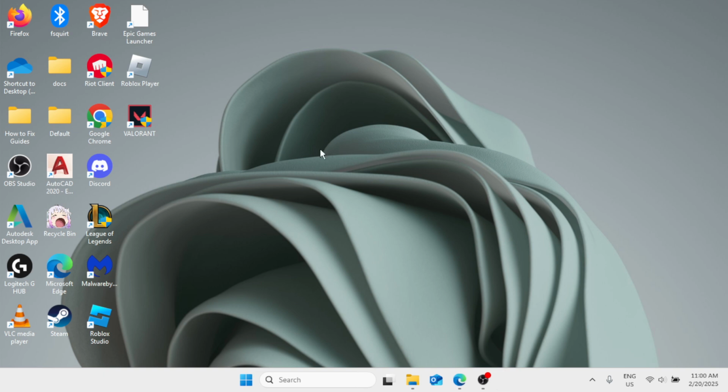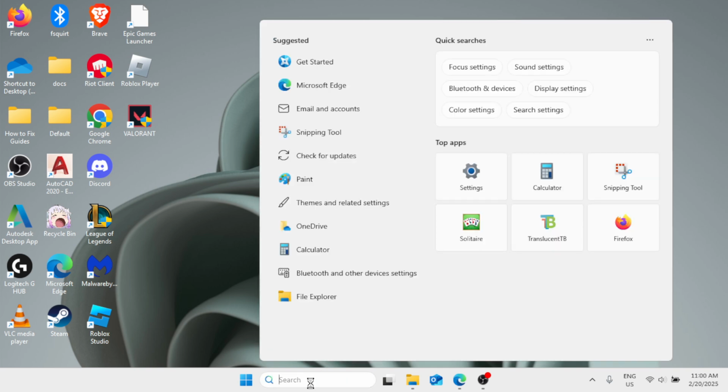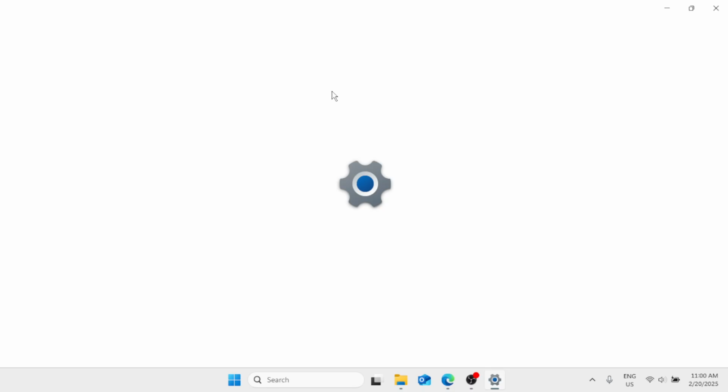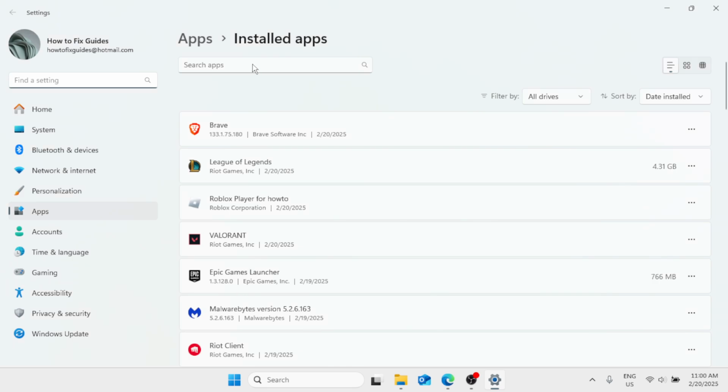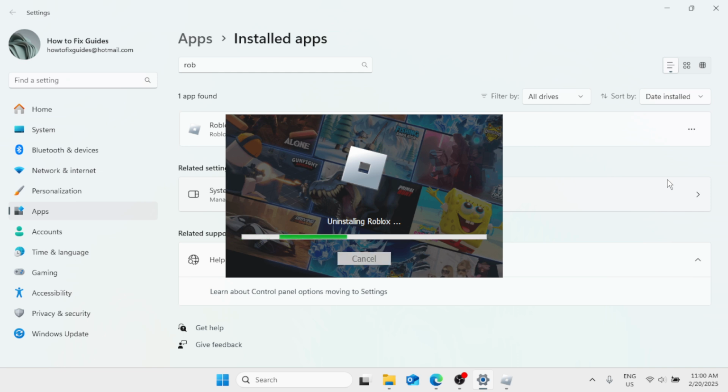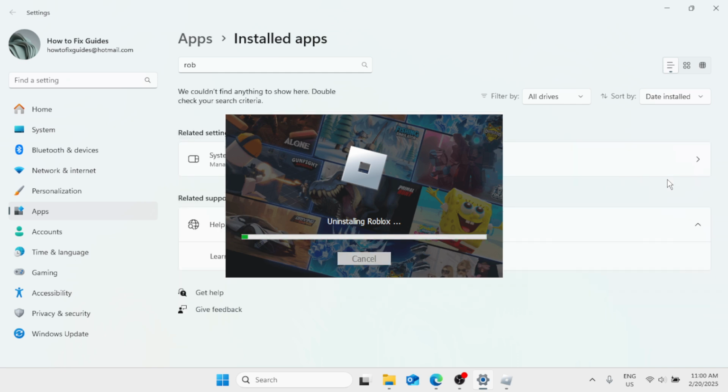And if the issue persists, then we can reinstall the application to have a fresh start. So in the Windows search bar right here, type installed apps, click on it under the best match. Then simply search for Roblox in the search bar. Click on these three dots, select uninstall, and then uninstall once again. Now this is uninstalling the Roblox application.